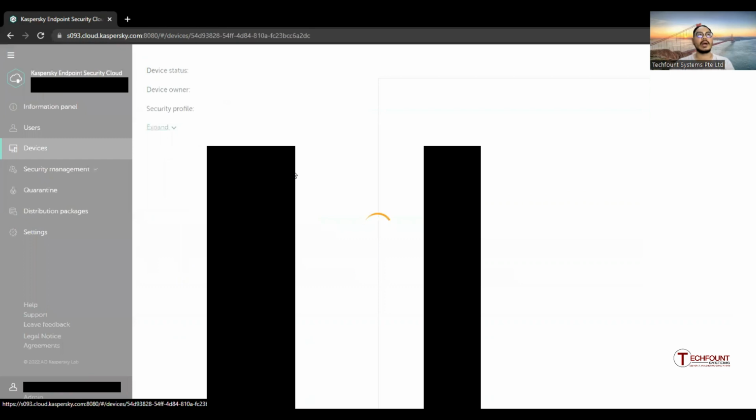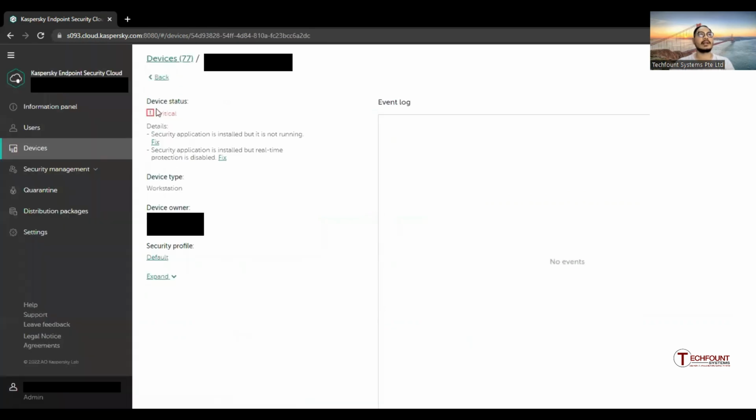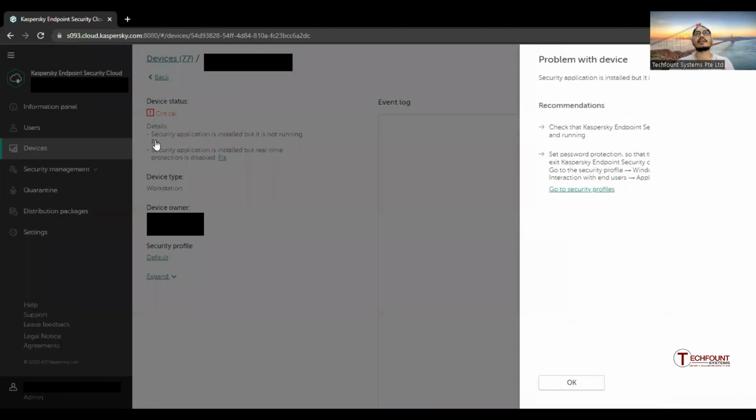Let's take a look at this one. Why is this happening? You can see here, critical. It says security application is installed, but it's not running. So that is why it's critical. The way to fix this basically is to just turn on the antivirus, then this one should disappear. Another way, if you want to put a rule where people cannot turn it off, click here. Then it will show you the instruction on how to go about it.